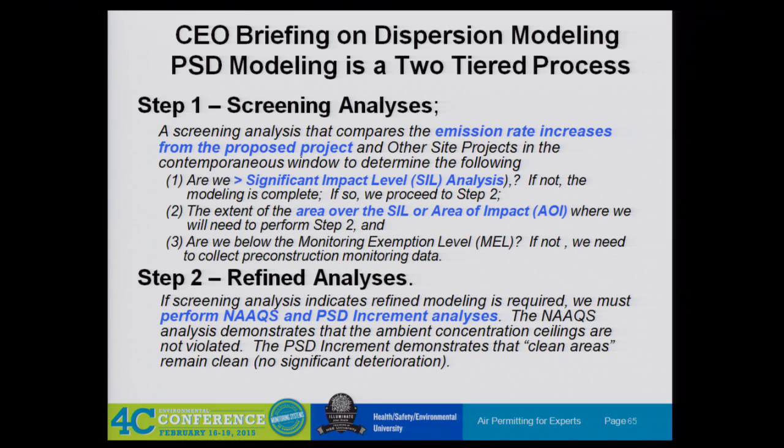The second step is the NAAQS and PSD increment analysis that takes basically your significant impact area, the area where you're over the SIL, and adds 50 kilometers to that, and you're basically modeling everything in, let's say, a 55-kilometer radius. And if you're in a place like Houston, that's a lot of modeling. Okay, so you want to avoid that if you can.